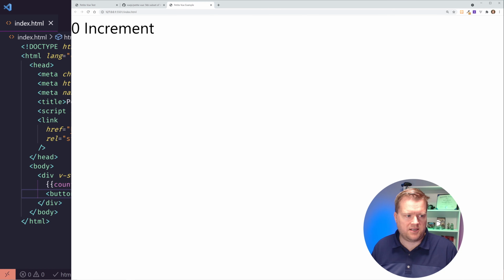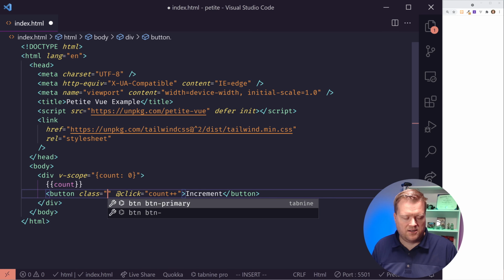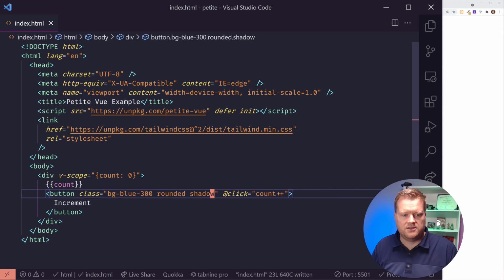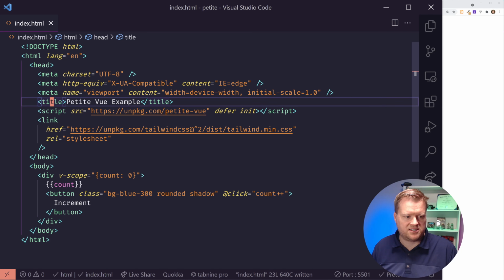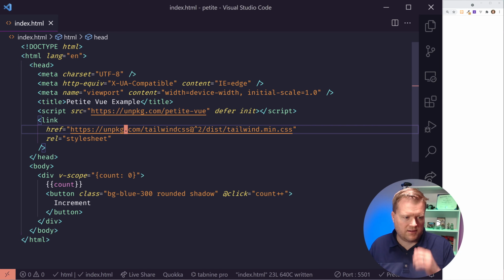Okay, so I have a button here. And just so I can see it's a button, I can add class background blue 300, rounded, shadow. There it is. There's my increment. And if I increment it, it's great. It's moving up as I expected. So right here, I already have a very simple example of using reactivity. I have a number, it's incrementing, it's working.